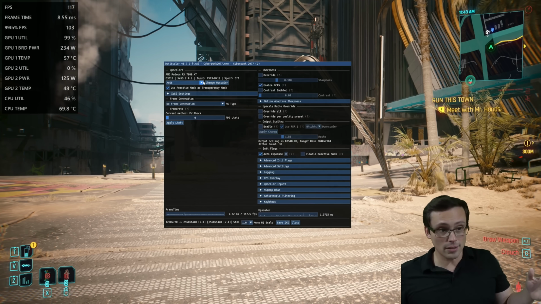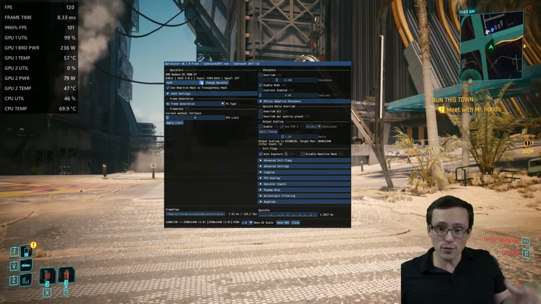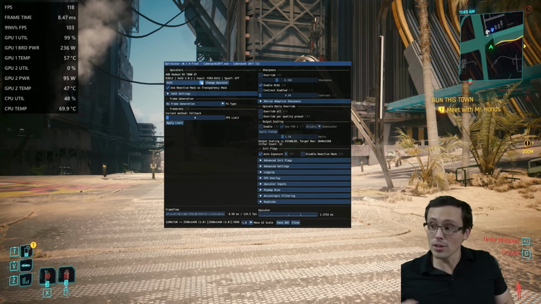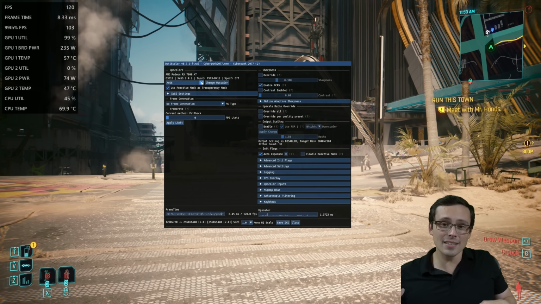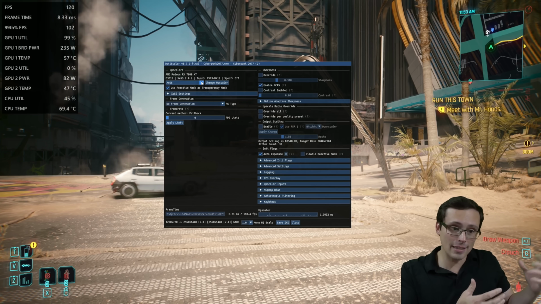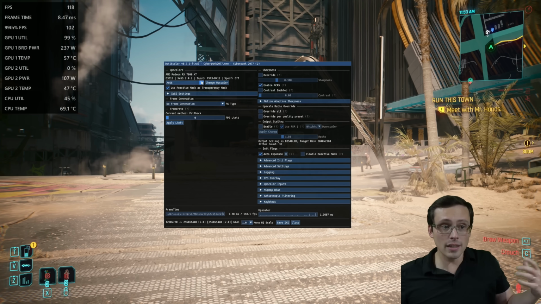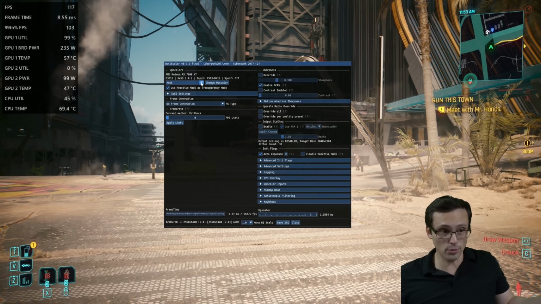Now, here's the big deal. Is the FSR4 option going to look better, and is it going to still perform better than at least the native performance was, enough so that it's still kind of worth using over native?